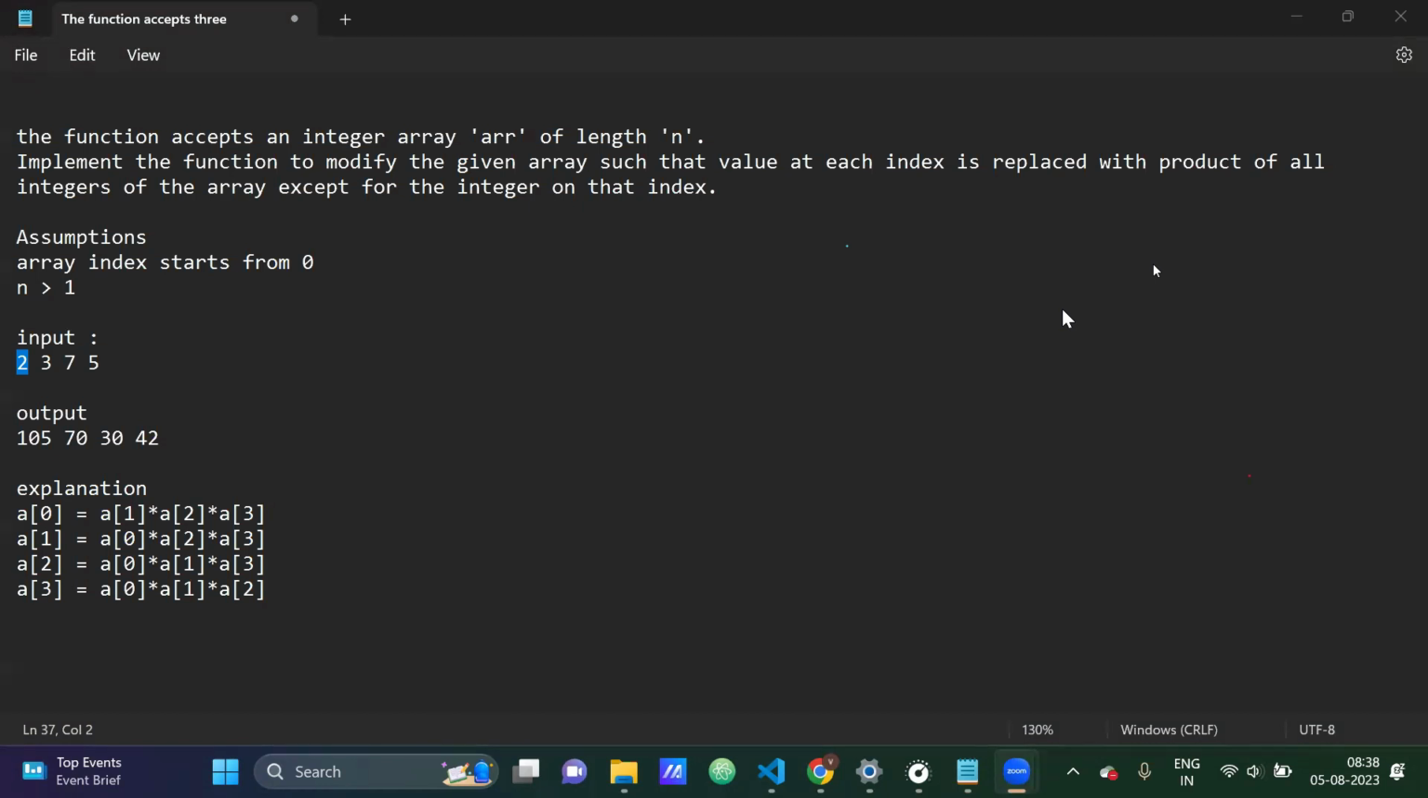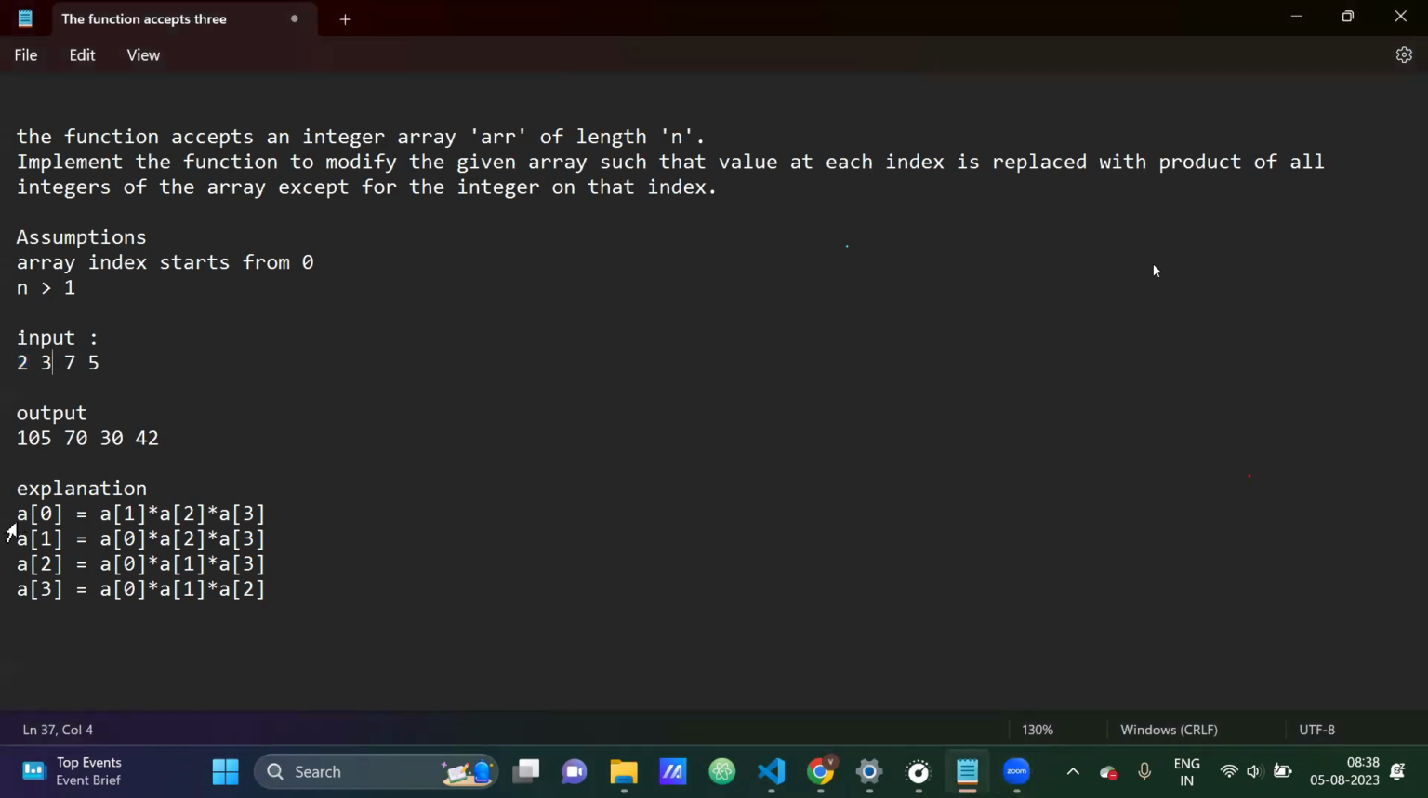Got my point? So observe here, for a of 0, at the 0th index, we should ignore the element at the 0th index and multiply the other numbers. 7 5 is 35. 35 into 3 is 105. That is a of 1 into a of 2 into a of 3. So 105 is the answer here. So we are replacing 2 with 105.